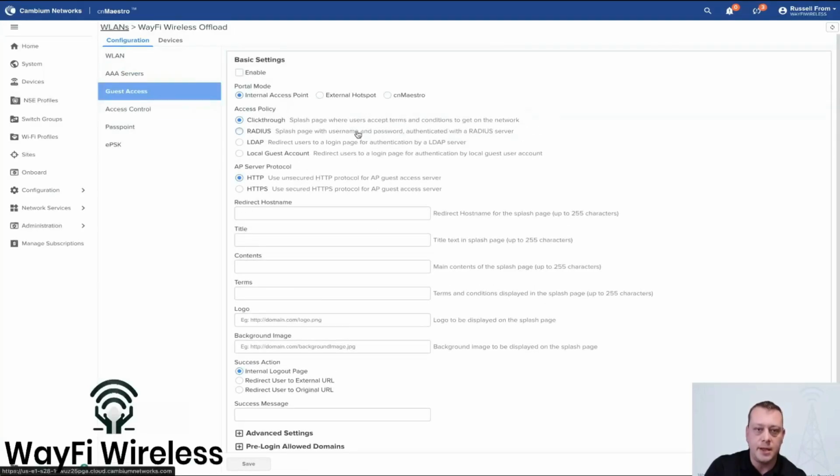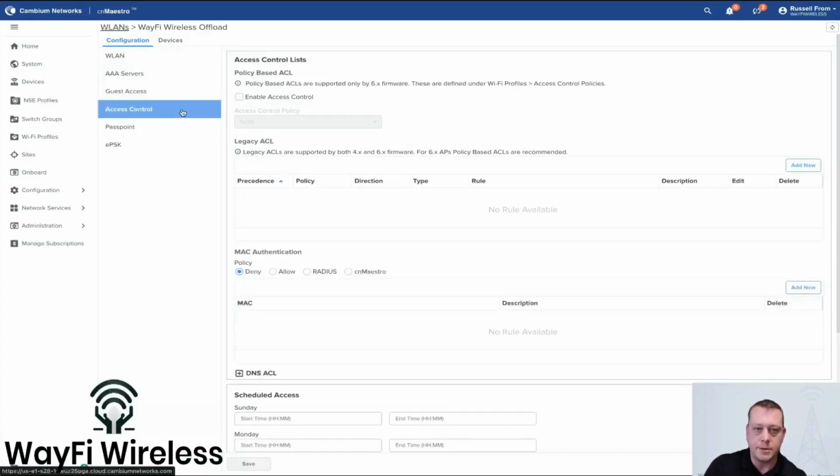Guest access. There's not too much here that's going to be interesting, but I'm just showing these settings for example. These really don't affect us too much. We're going to jump down to access control. Nothing here to see. It's going to be standard settings.